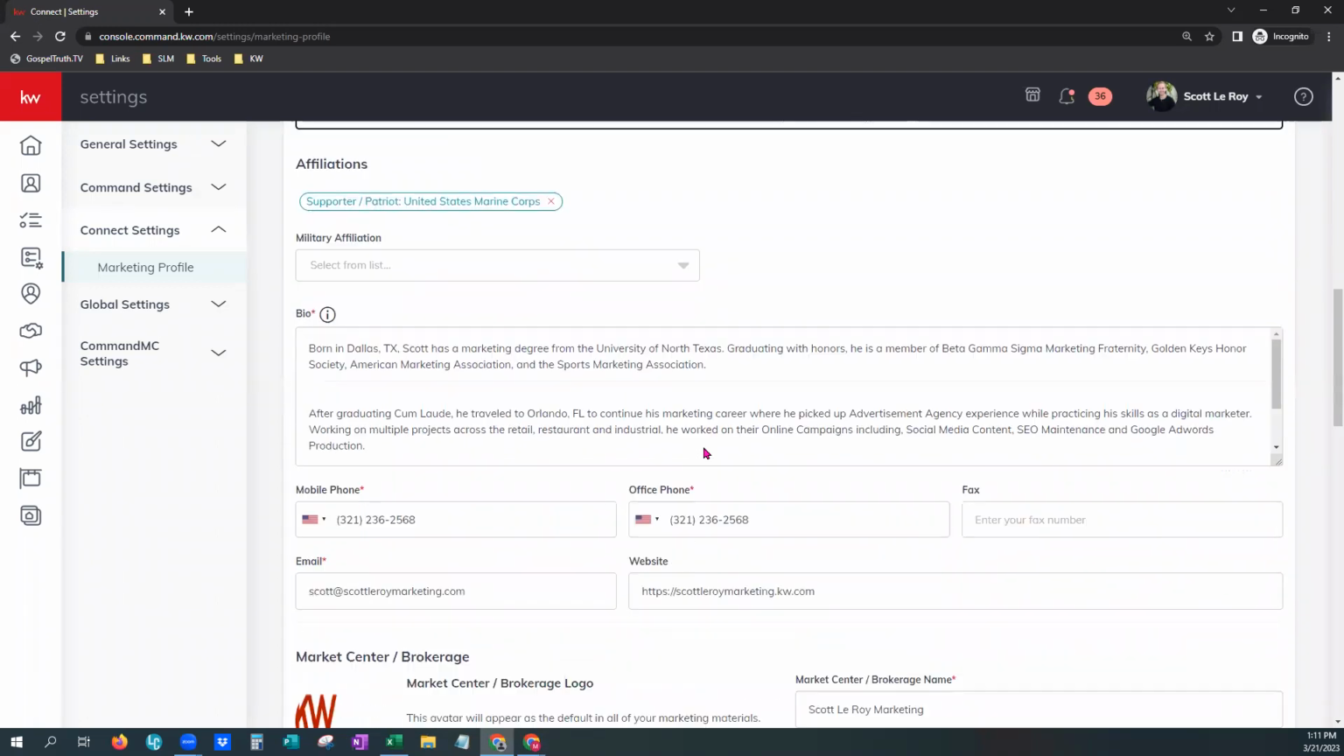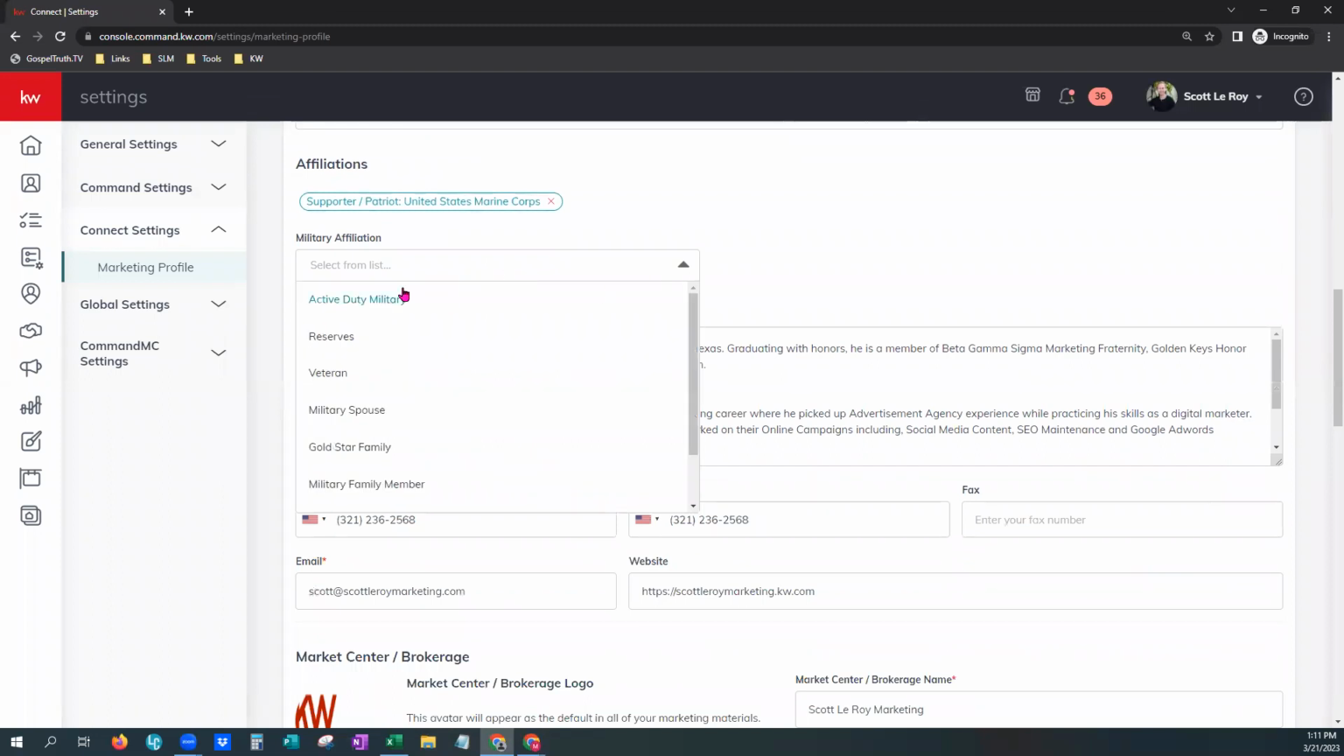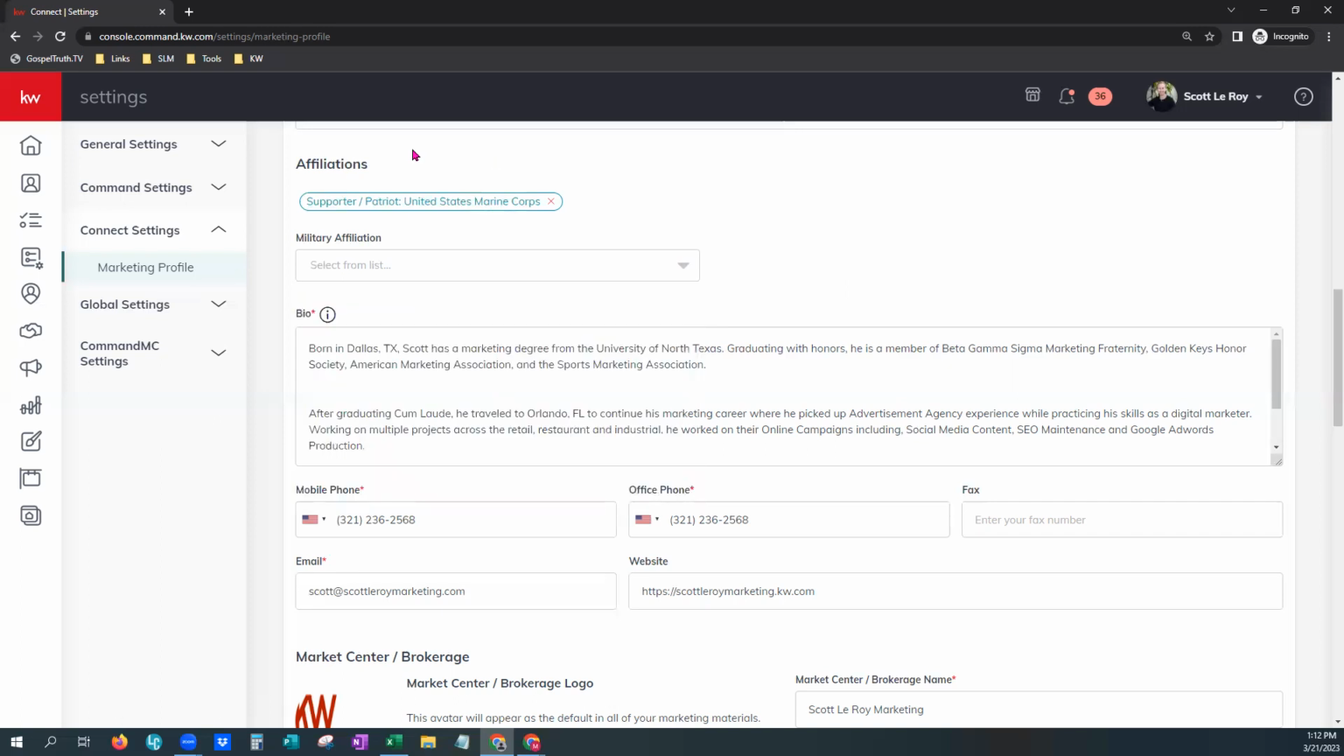You can also add any military affiliation. They've added tons of options here through the recent update in Command, including even if you are a family member or a spouse and you're not the active member yourself, you can still put your affiliation right here on your marketing profile so it'll go out and you can show your support. We just have one here as an example.